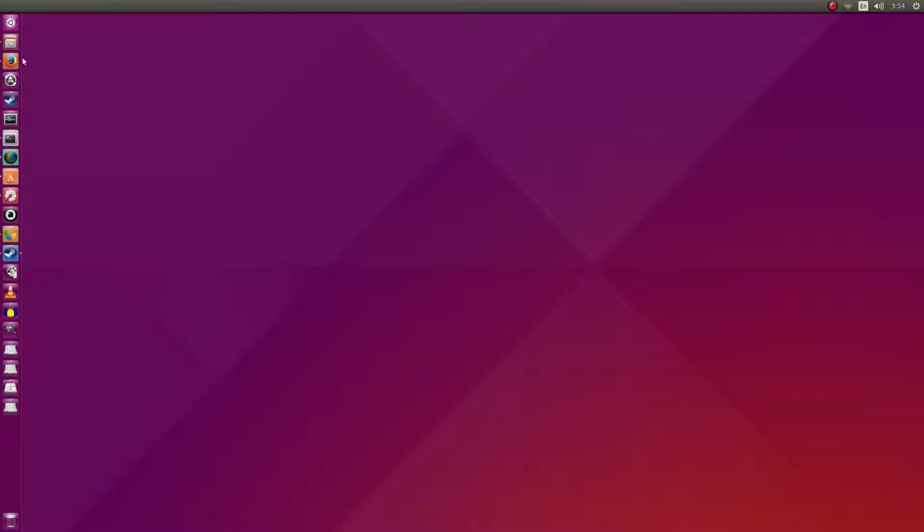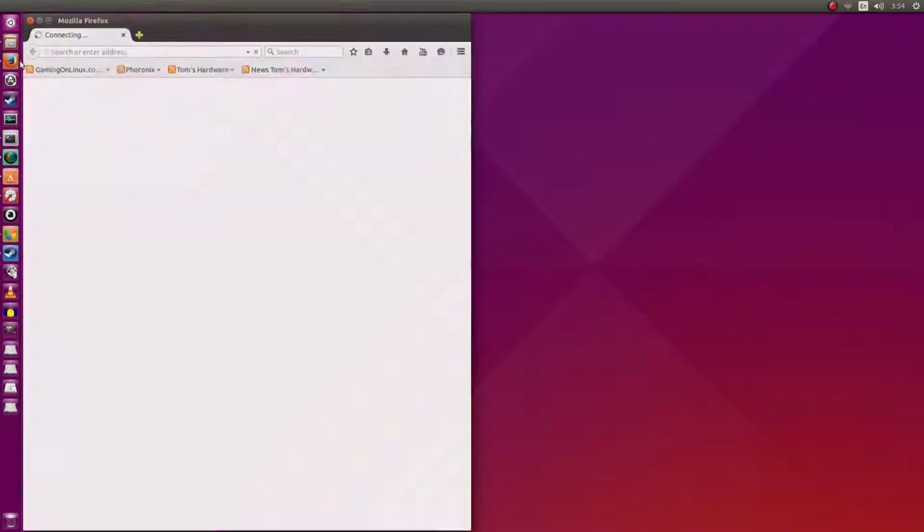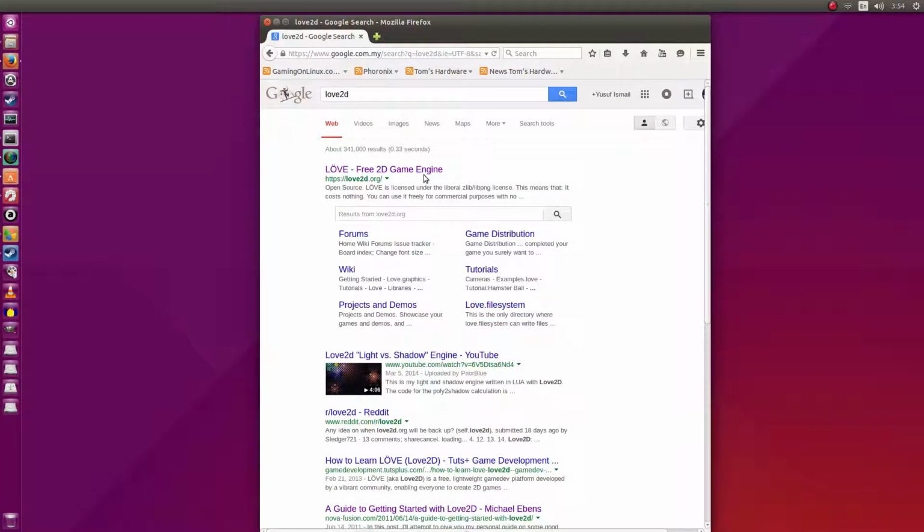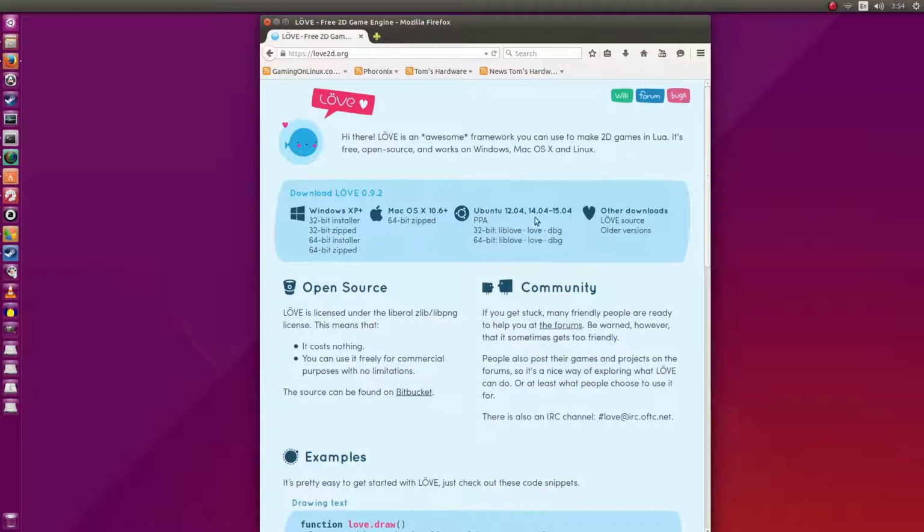Instead, we're going to get the latest version from the website. So I'm going to go ahead and open up a browser right here. I'm going to type in LOVE2D. So the first option is what we want. Then as you can see here, under the Ubuntu section, it says PPA. So I'm going to go ahead and click that.